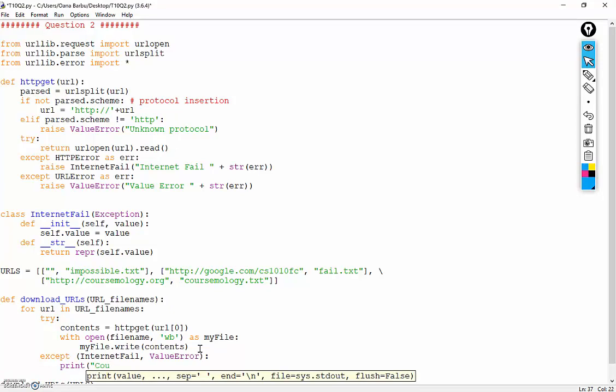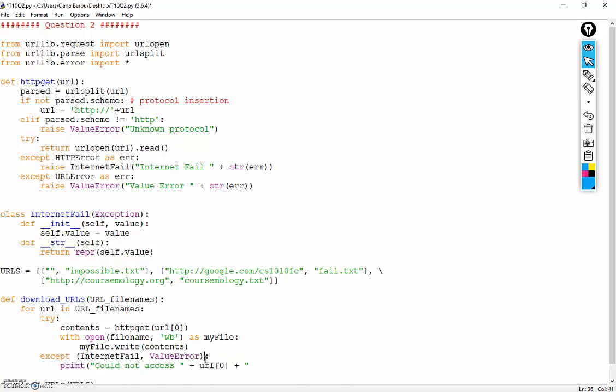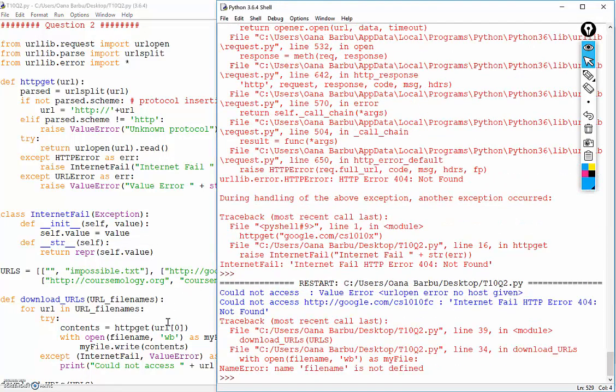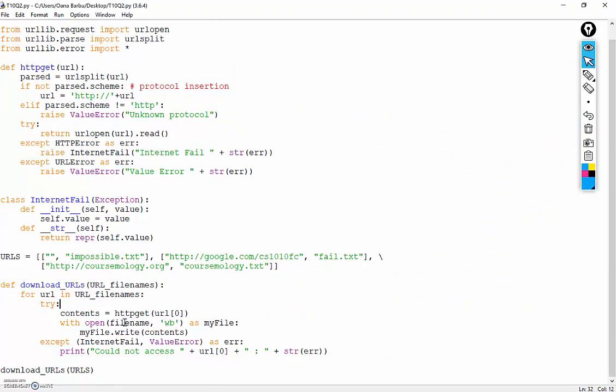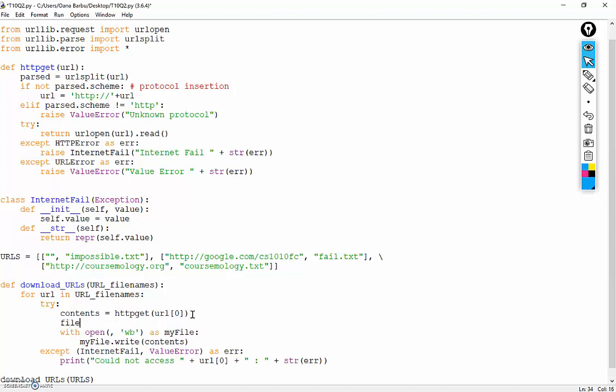So let's say could not access URL, and let's say we also want to print the exception, so we catch the exception as error, and then we print this message. So now our file name is URL1.